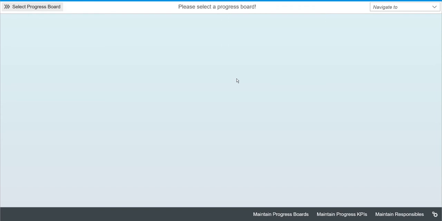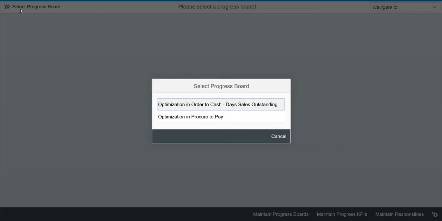When you enter the Progress Board application, you first need to select one of the pre-configured progress boards. Assuming a progress board for improving the order-to-cash process has already been configured, you can now take a look at the results.